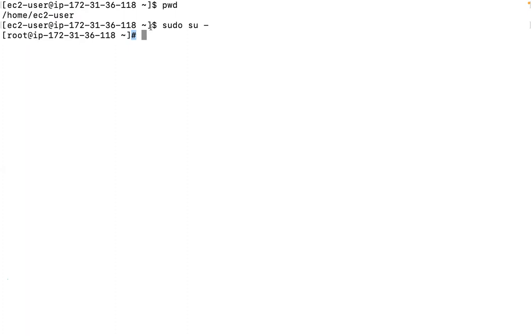What is the difference here? If you are logged in with a normal user, which is not super user, the super user is known as root in the Linux operating system, as in case of Windows we have administrator. The same way we have root in case of Linux environment. Are we clear with that, guys? Yes, sir.